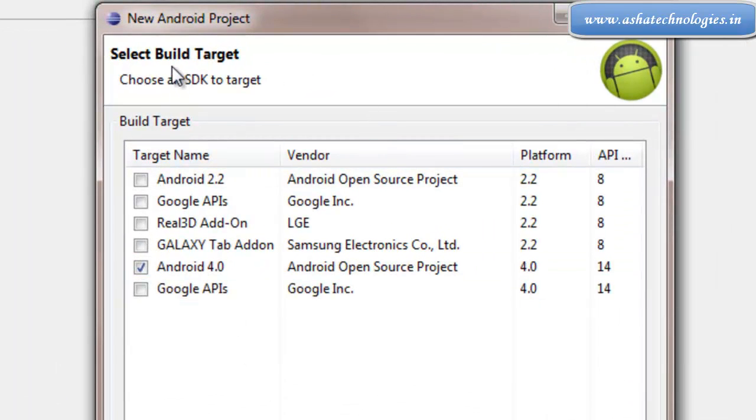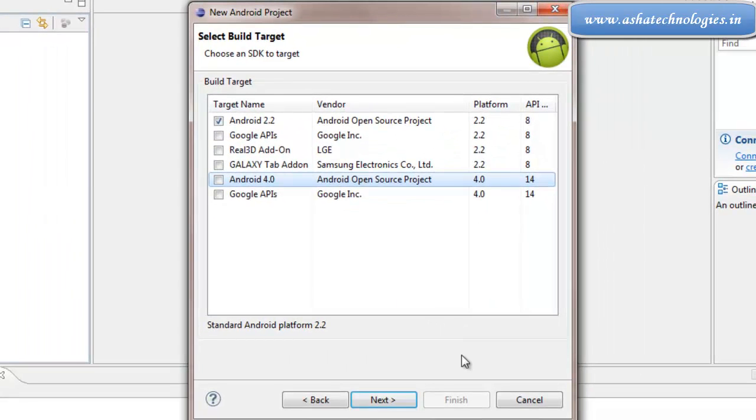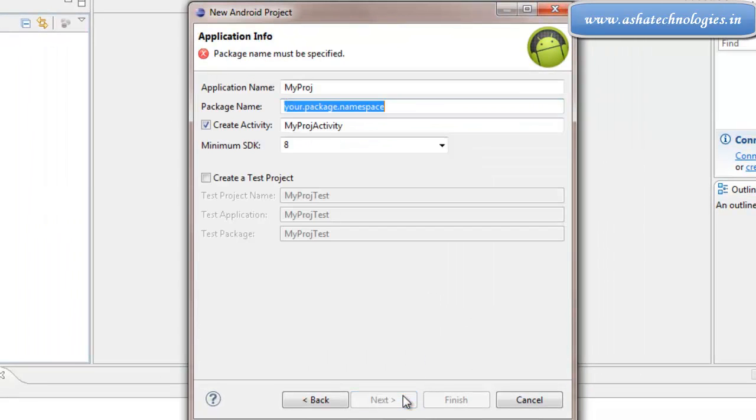Here it is showing to select a build target. In this Eclipse I have already installed Android 4.0 as well as Android 2.2. It is better to select Android 2.2 because the Android 2.2 version is supported by all the Android powered mobile devices of today. Its API level is 8. Each version will have its own API level, so Android 2.2 has API level 8. The next thing is to click Next over here.